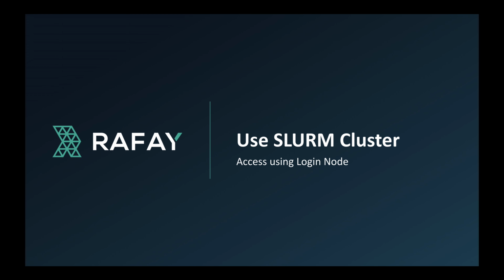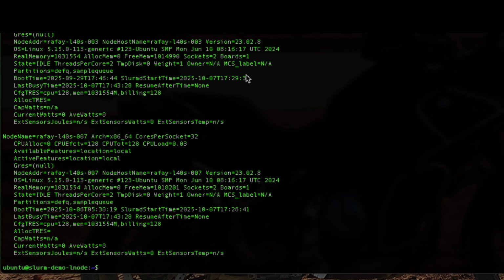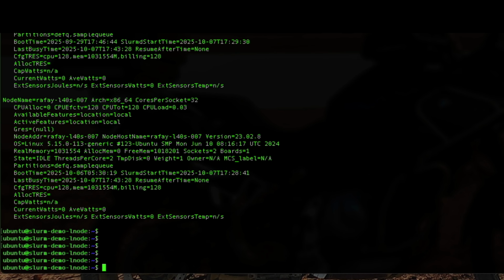Now let's access our Slurm cluster using SSH, and we'll be using the login node to try and issue some commands. So let's SSH in using our credentials. And as you can see here, we are in. Now let's use the scontrol command and look at the nodes. And as you can see here, the details show that we have two nodes and one of them has a GPU. Now let's use the scontrol command to look at the partitions enabled on the system.